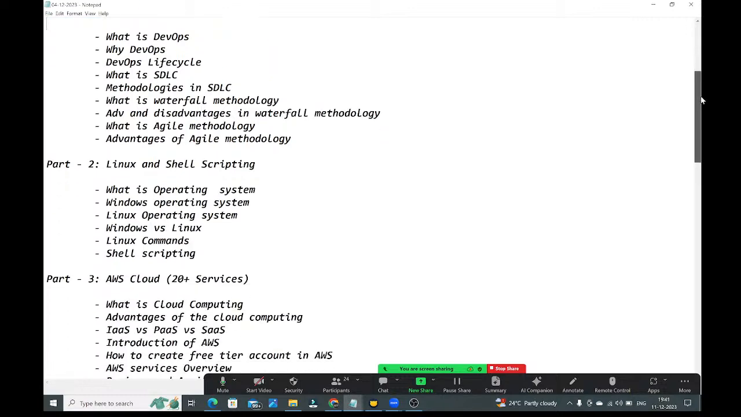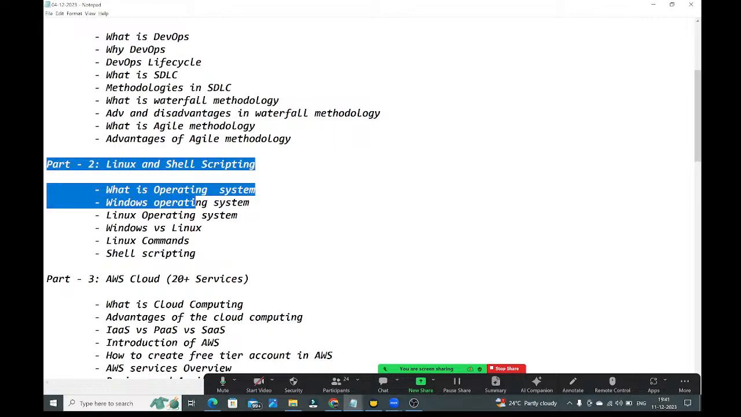Coming to part 2, this is the main prerequisite for our actual course. If you want to attend DevOps and AWS, Linux and shell scripting are very important. This is the main prerequisite for the Linux with AWS sessions. Today we are going to start this part 2.